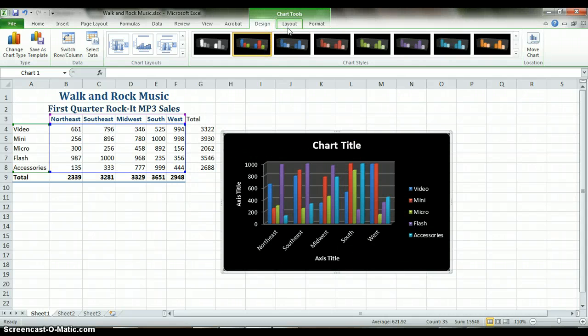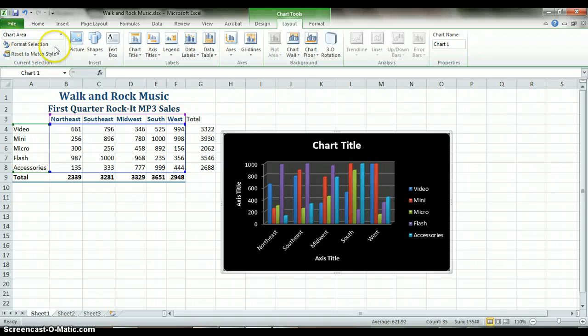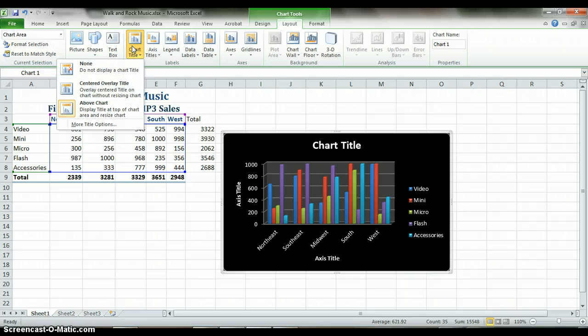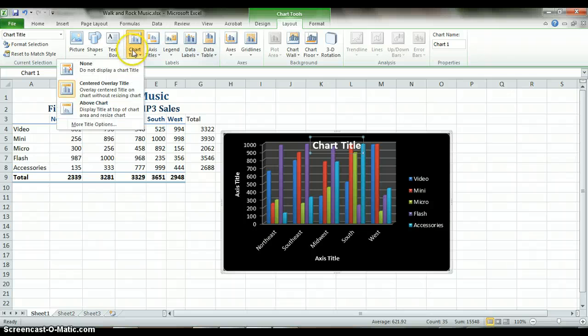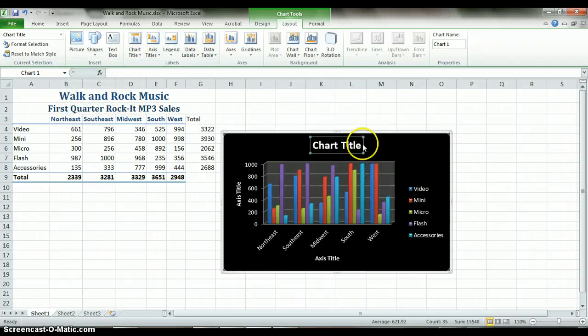The next group that you have is the Layout group. So if you click on the Layout ribbon, on the far left, you have a Current Selection group where you can select different objects. You can insert pictures, text boxes, but we really want to look at this section, which is our Labels. And so first, if you didn't have a chart title, you could come here and say Chart Title Above, or you could choose Centered Overlay so that it's overlaying on top of the table, but I think it looks a lot better above.